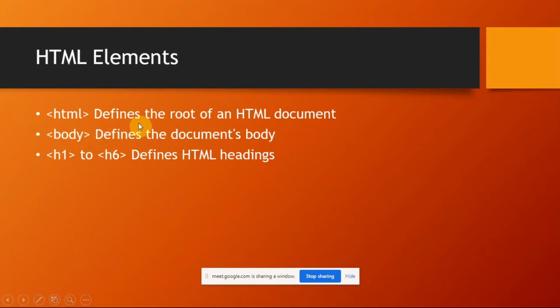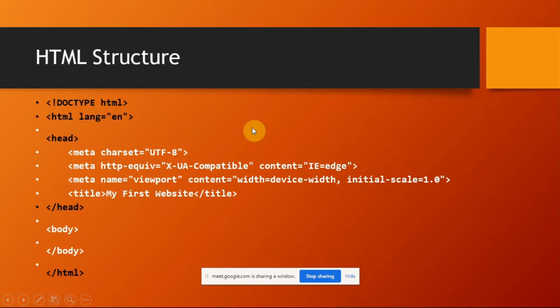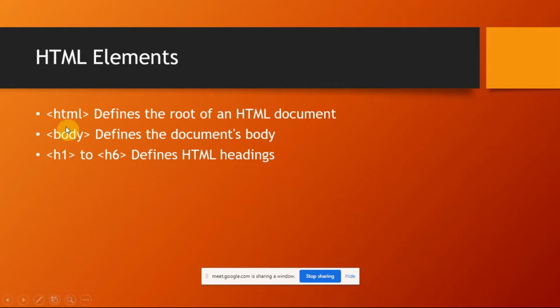Okay, the body tag also defines the document body, like I said earlier on. All the elements that will be shown on your web browser or your web page, you place them in the body tag. Anything outside the body tag is not displayed on the web browser. And then you also have H1 to H6. That's for defining headings.